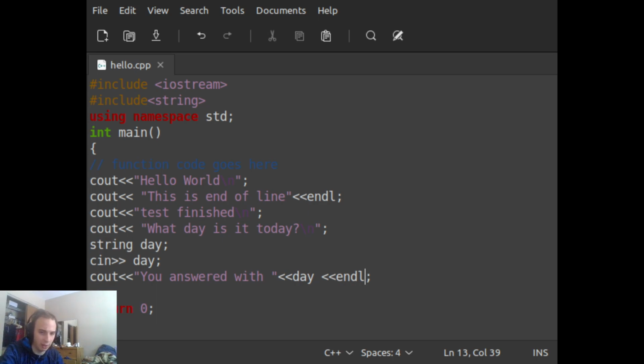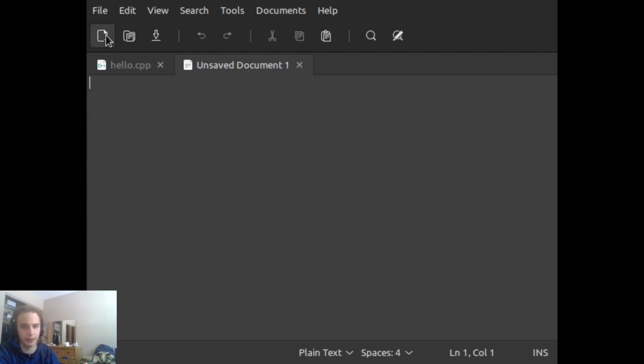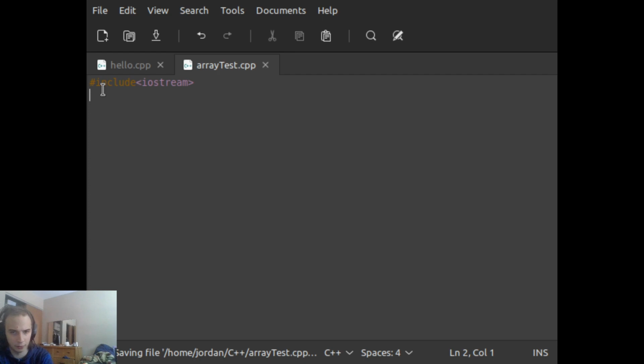So, actually, I will do this. We will create a new document. I will save it as array test.cpp. Alright, so then we will do, I need to do the proper thing. Include iostream. And I'll show you something where we literally don't use the standard namespace. Is it showing the right thing? Yes, it is.